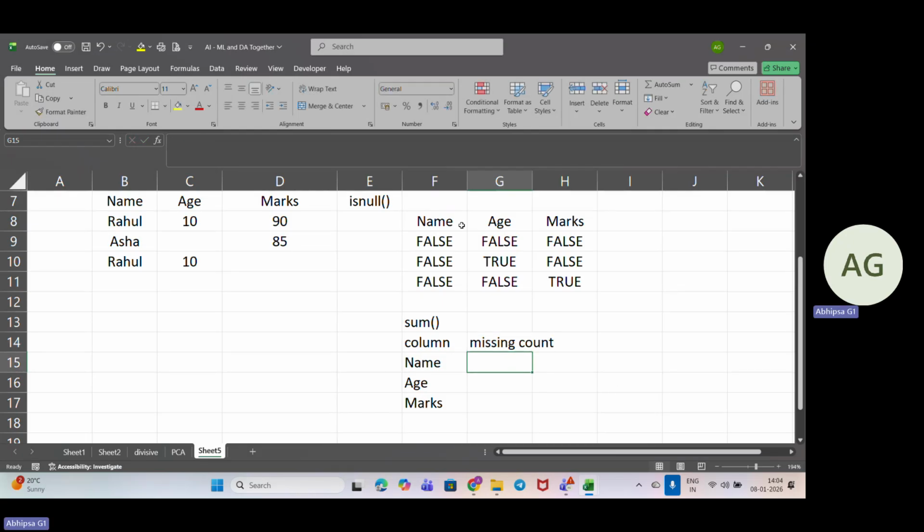So for name, you can see all are false. There is no true value. So it will be returning me 0. For age, we have one true value, so it will be returning me only one. If there are two true values, then it will return me 2 here. And here we are getting false, false, true. One true value again, so it will return me 1. Okay, so this is how the exact step is working.